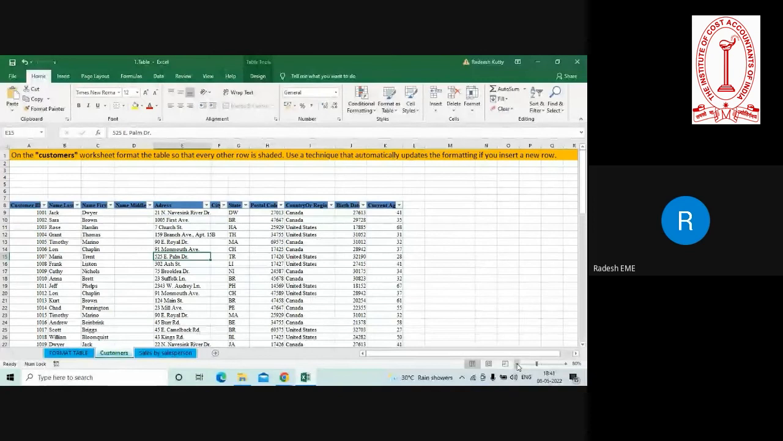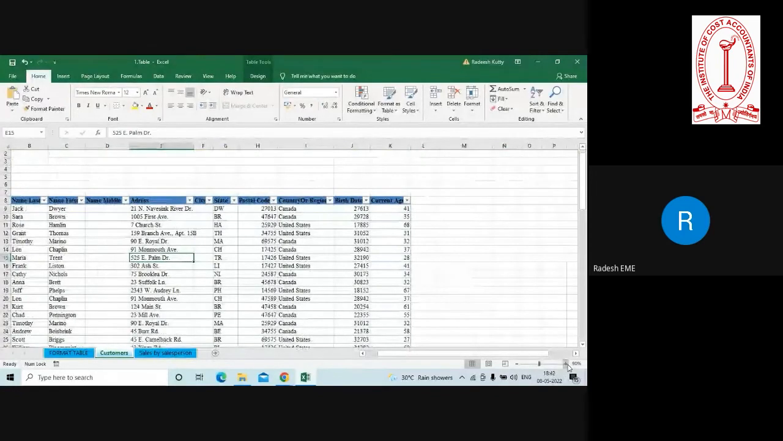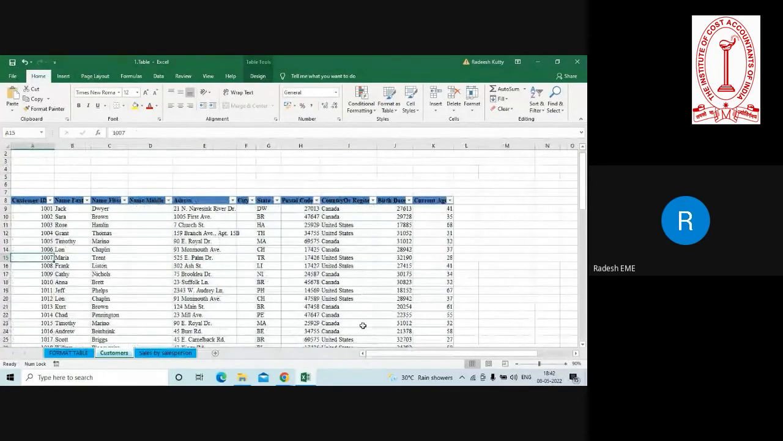On the customer worksheet, format the table so that every other row is shaded. Use a technique that automatically updates the formatting if you insert a new row. So that means you have to make this Excel sheet more easily readable. For that, you have to make all the alternate rows shaded. Now, if you're not dealing with a table, it's a lengthy process. So by using the design, I think design.